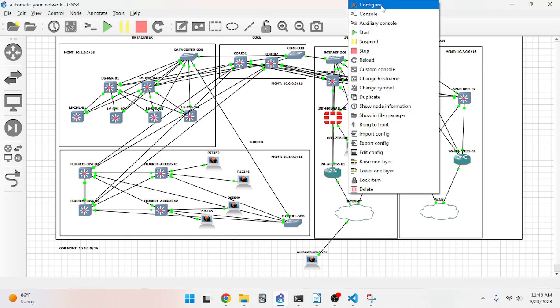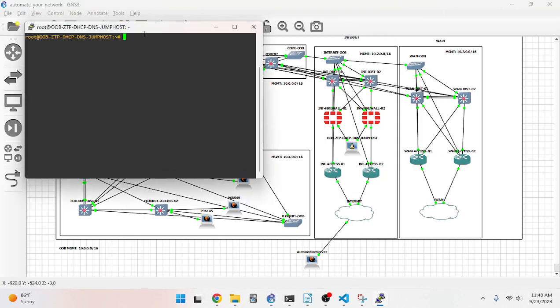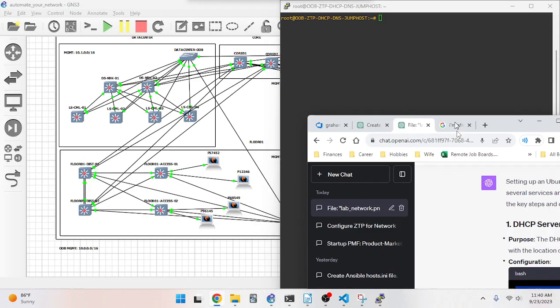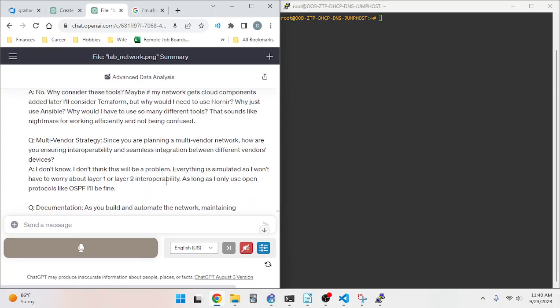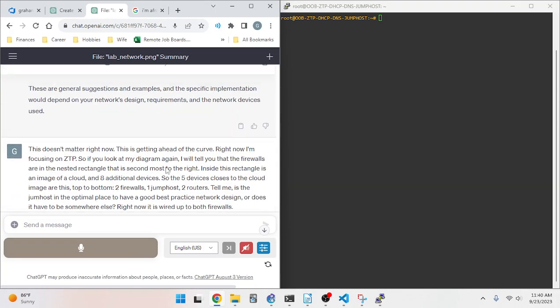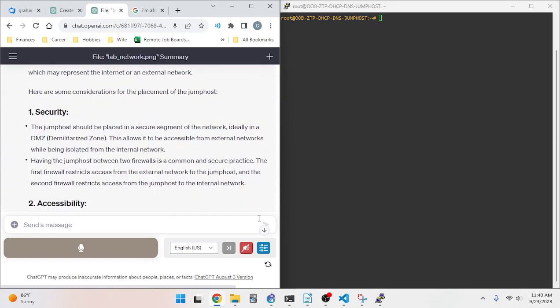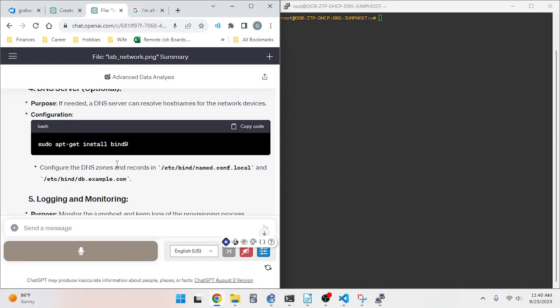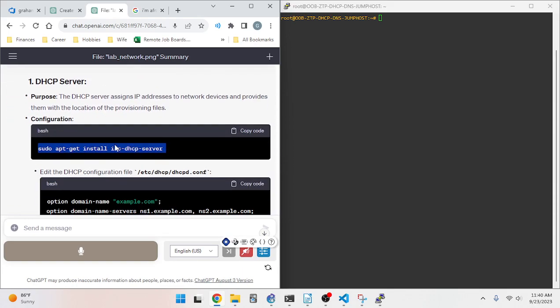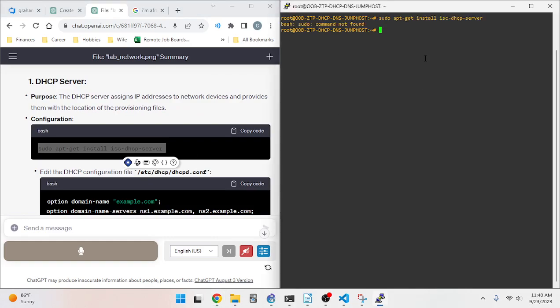Okay, so I need to open a console on this. Got it. And then we need to follow the instructions here. Okay, so the steps are numbered, so we're going to start with step 1, which is installing a DHCP server. Now this is a problem.